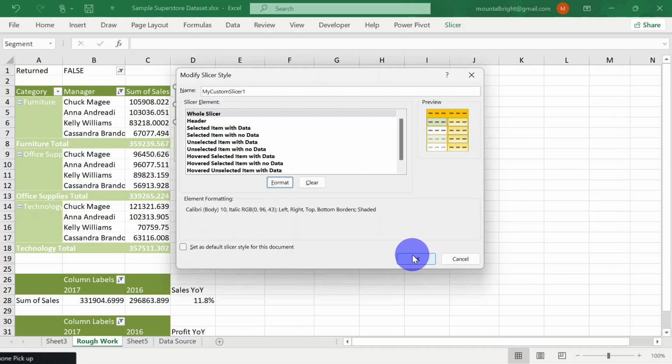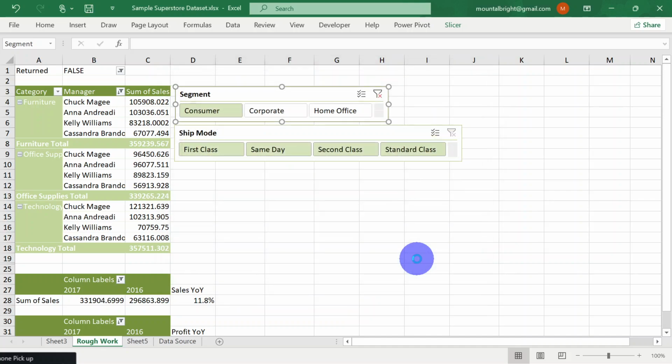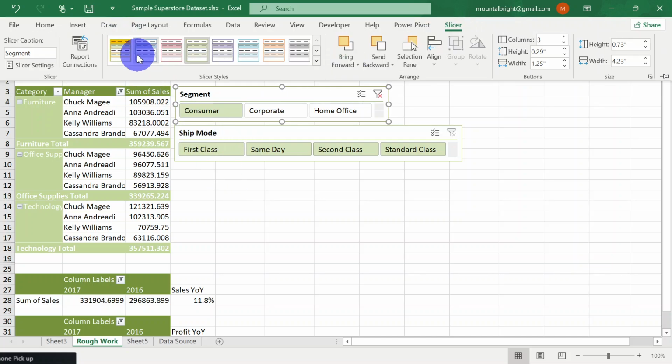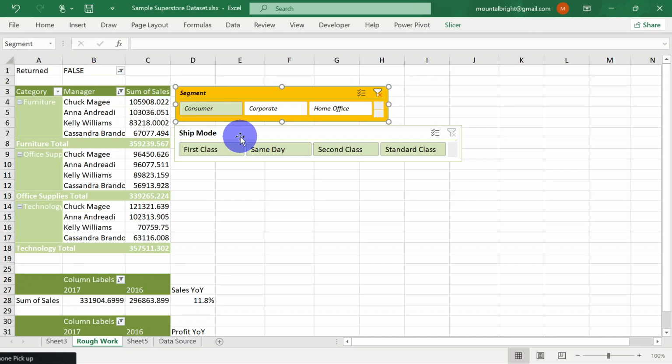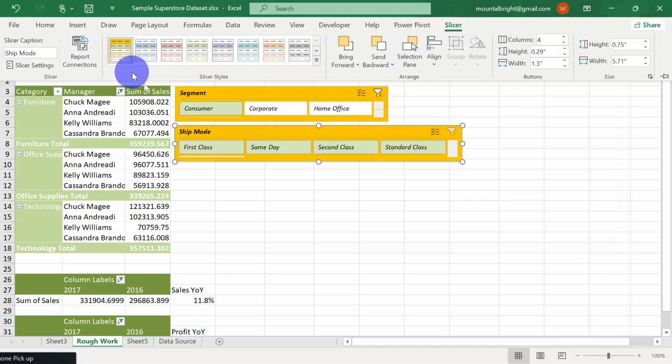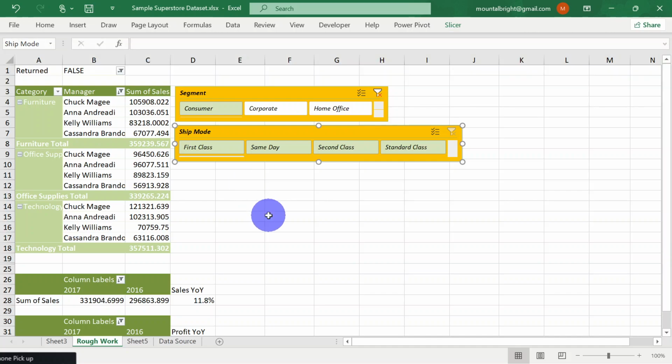So if I set it as the default slicer style for this document, guess what? It has not yet populated. But I'm expecting that, because even though I designed it, I have not yet selected it. Okay, so it's still selecting the old one. So this is it. Then back to this one. Let me select this one again. So that has become my default slicer, right?